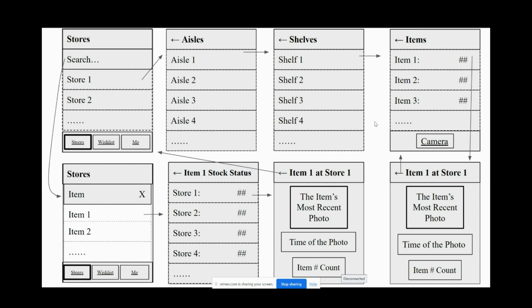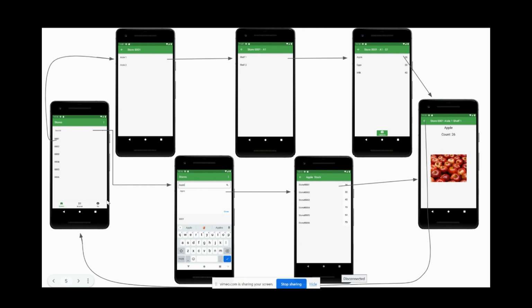Here's the flow of the stores page. Navigating through the store, a user can extract an item's most recent photo with the item's count. Alternatively, they can find the same item by typing it in the search bar. And this is how it looks in the actual user interface. Navigating through the store, you find item information or the alternative route.